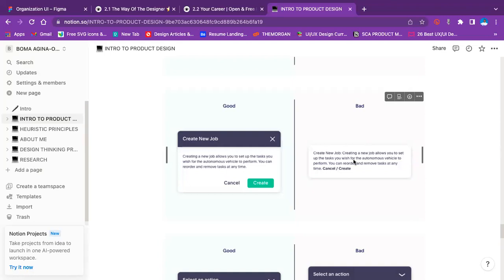The bad one has no heading and no action points, like the create. Why the good one has a heading and has an action point, which is the create. Thank you. Okay, you're welcome.